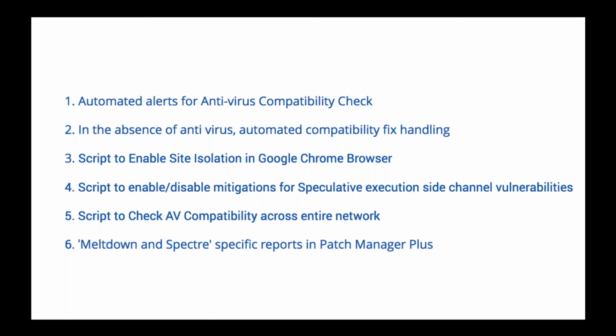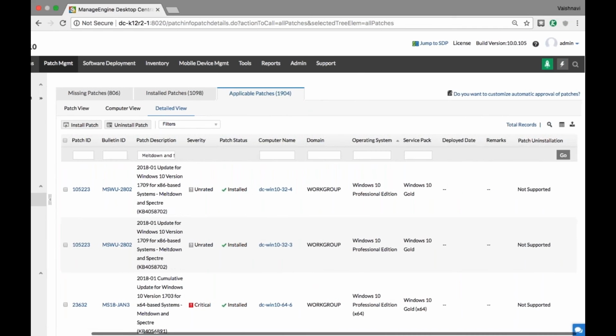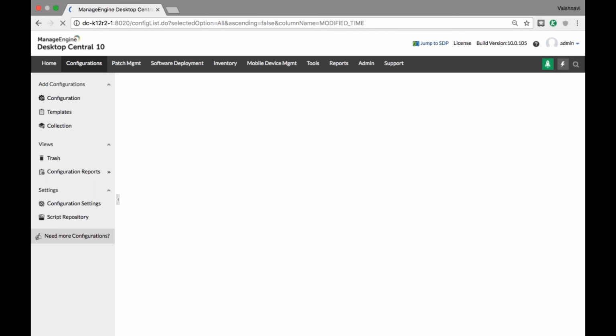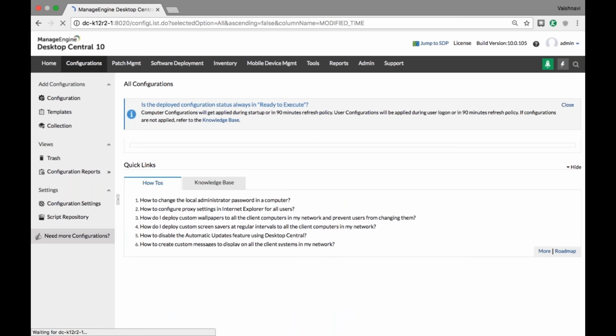Now, a lot of you might be wondering, what if I do not use an antivirus in my network, which is quite rare. But if you're not going to use an antivirus in your network, what Microsoft recommends is that you can manually go insert a registry key and then deploy the security update, but then the chances of risk are high. So what we at ManageEngine have automated again for you is we have internally handled this registry fix. So if you do not have an antivirus in your network, you can go ahead, deploy the update, and we have internally handled the registry fix for you.